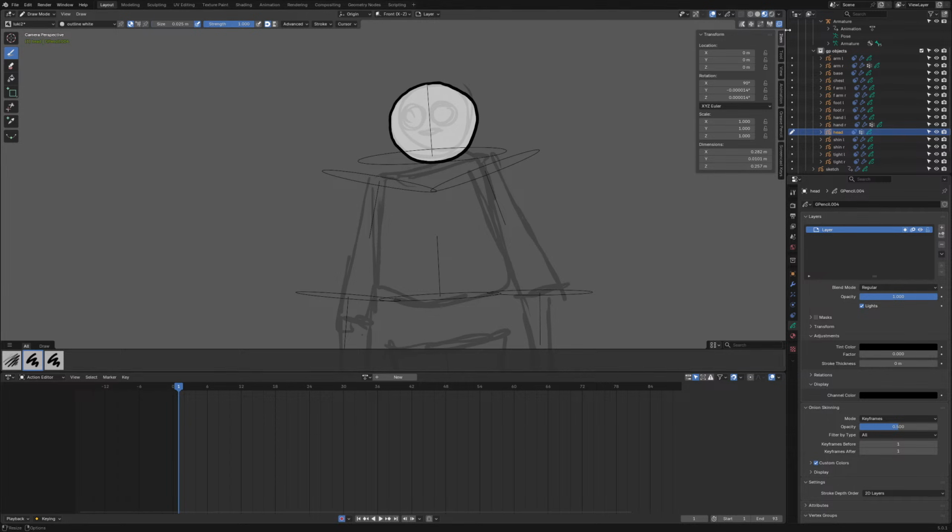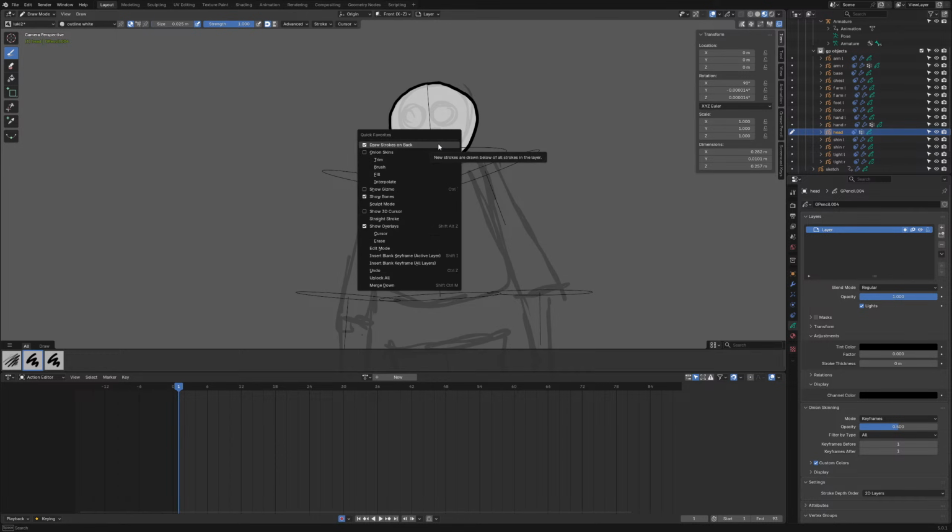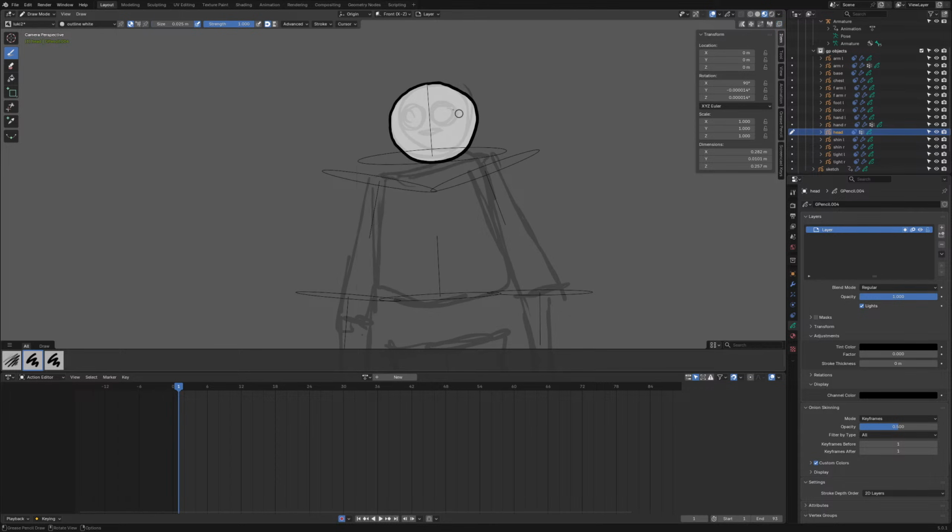I'll be using a lot of this function in the grease pencil system, switching continuously between draw strokes on back and draw strokes normally on front. To make it more accessible, I will use quick favorites. As you can see, I have a lot on my quick favorites list. This is probably the one I will be using the most, draw strokes on back or not. So right now I want to disable it and draw some eyes.